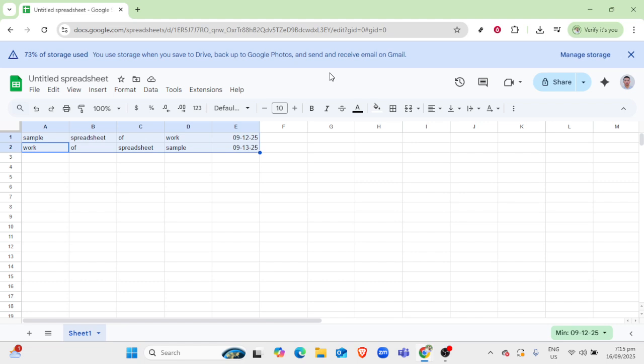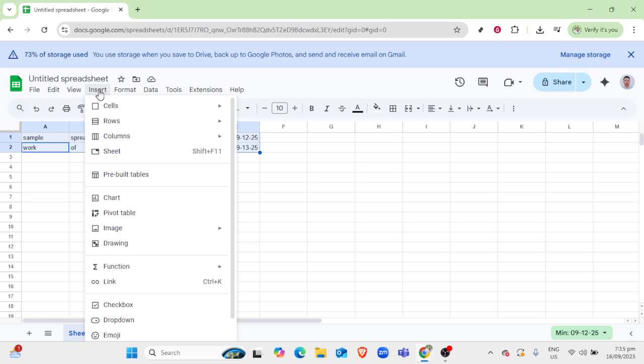Once your data is ready, select the range that includes all the categories and values you want to feature in the pie chart. This selection step is essential as it tells Google Sheets exactly which data to use when creating the chart. With your data selected, go to the menu at the top and click on Insert. This will open a drop-down menu where you'll need to search for the Chart option. Selecting Chart prompts Google Sheets to automatically generate a chart using the data you've highlighted.